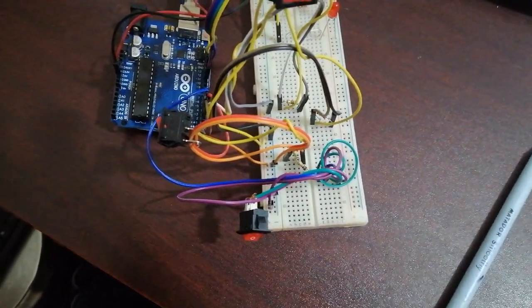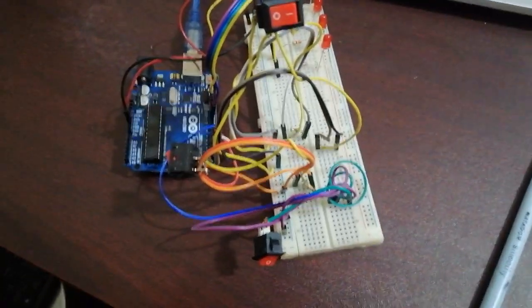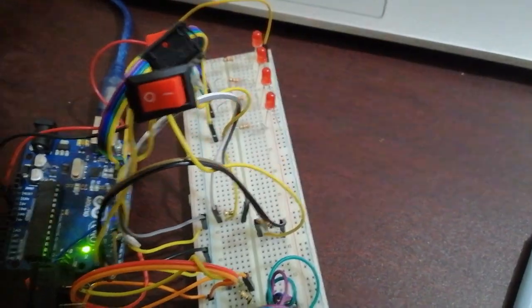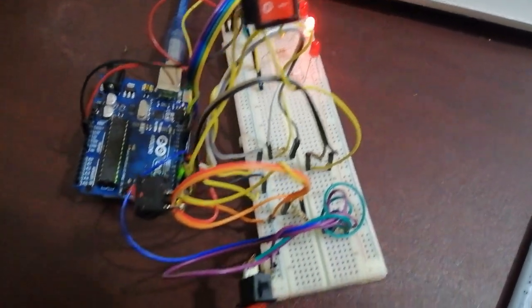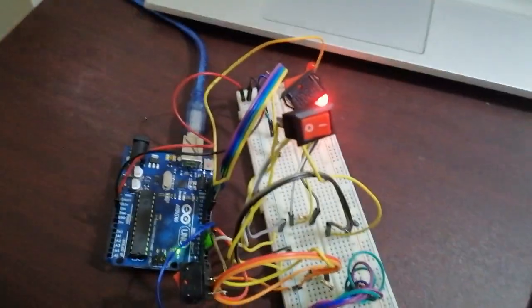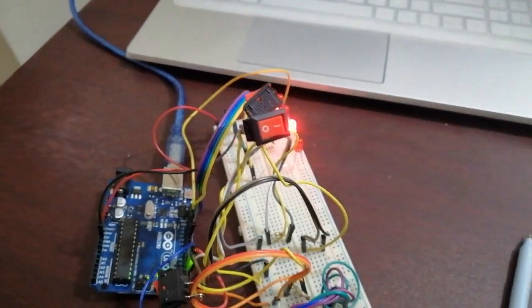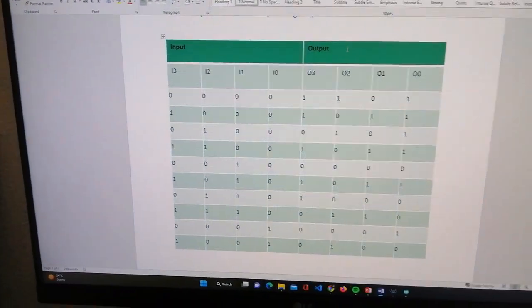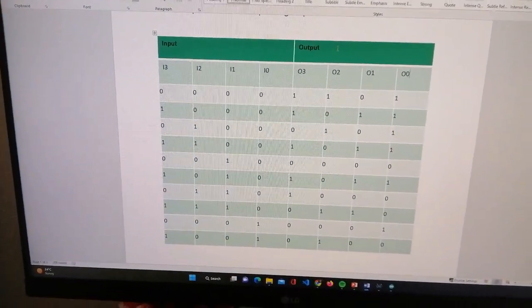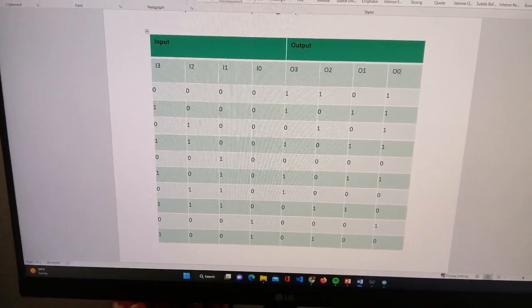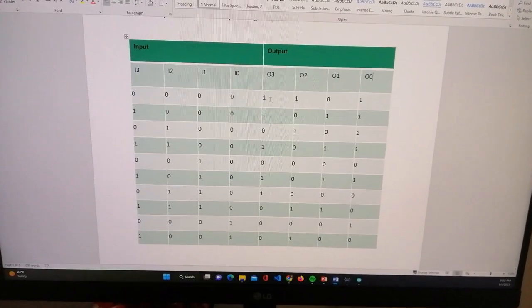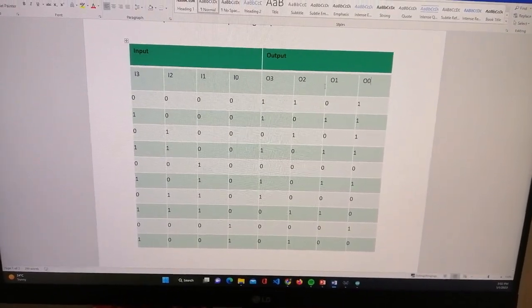Now I connect the Arduino with my computer. The Uno is turned on. I already imported the Arduino code. Now let's see the output. I only show the 2 outputs. Here we can see that if all the input is 0, then only the output number 2 is 0.